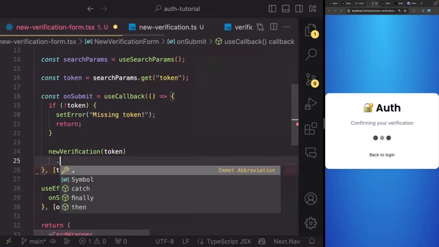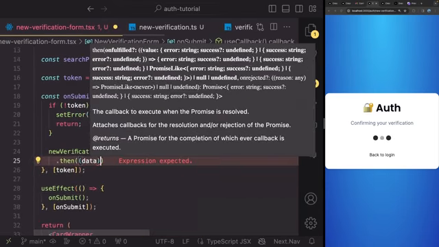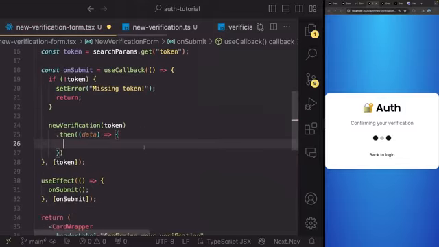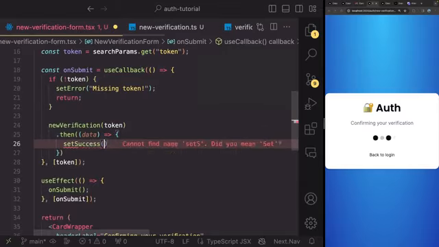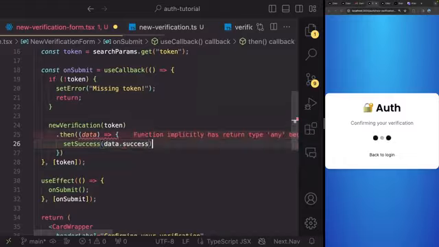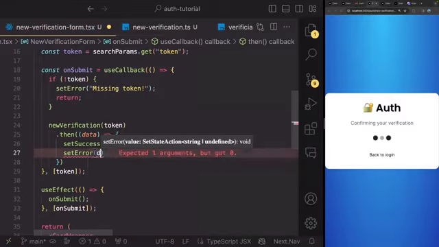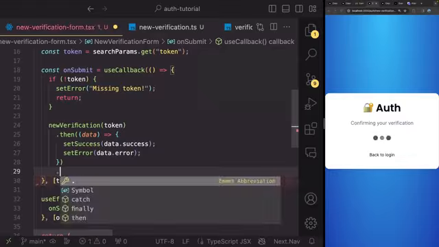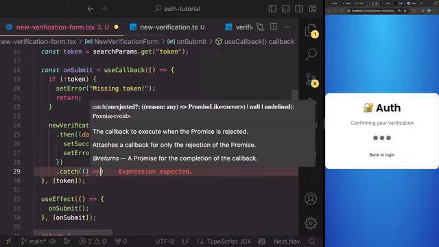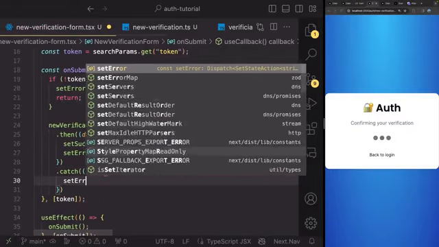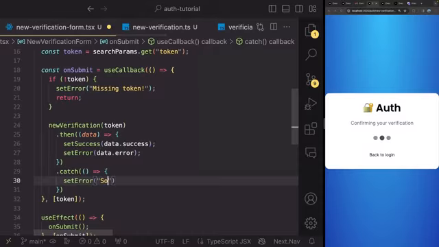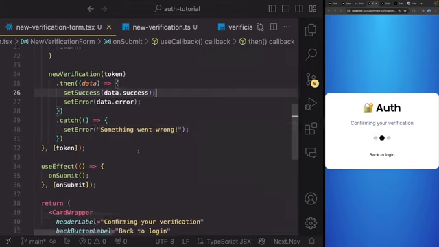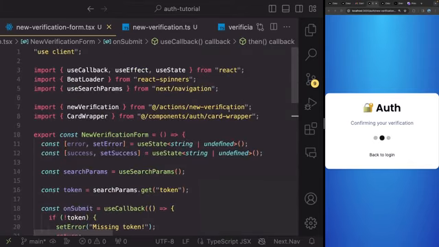And then inside of newVerification, let's do .then and get the data. And in here, let's set success to be data.success, and let's set error to be data.error, like that. And let's also add a .catch in case something breaks. And let's manually do setError to be something went wrong, like this.